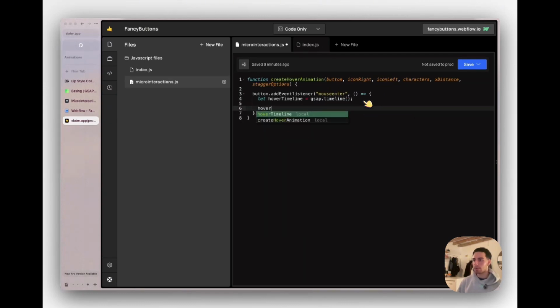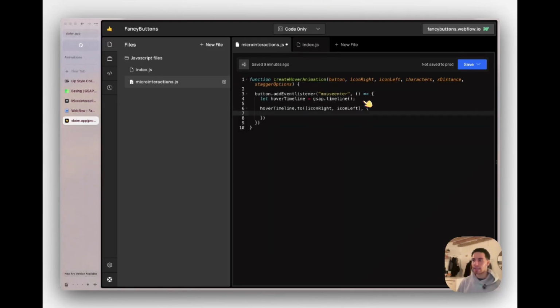And that hover timeline is gonna have three tweens. The first tween is for the two icons. We're gonna actually reference them at the same time because they are gonna do the same thing. And inside here, they are just gonna travel along the x-axis. And the duration is gonna be the standard duration of half a second.